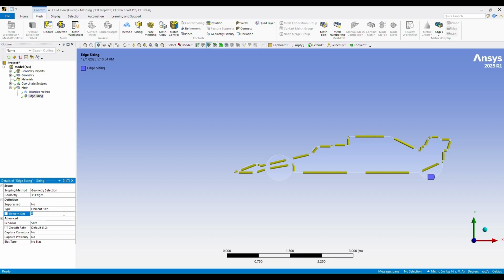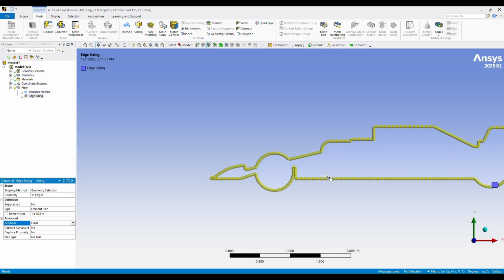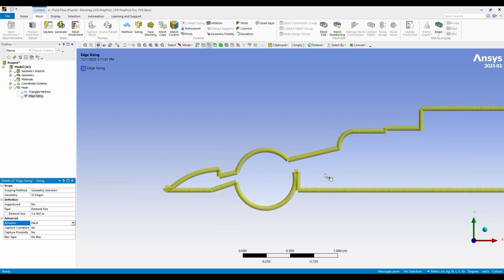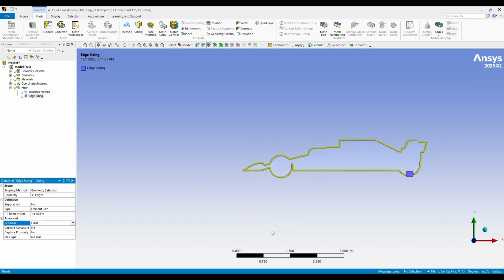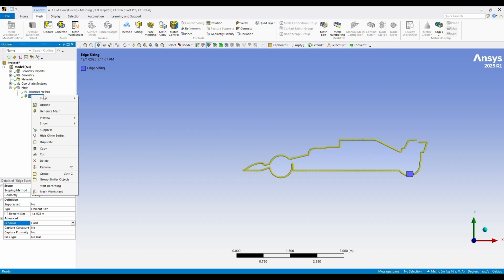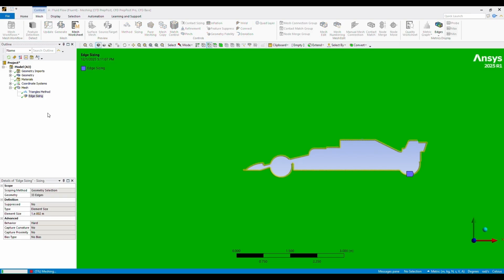So once I click element size, to make it finer, we are using 0.01 as element size right here, and then behavior as hard. Okay, it's done now. Look, it shows the slicing over there. So once it is done, update the mesh with generate mesh.